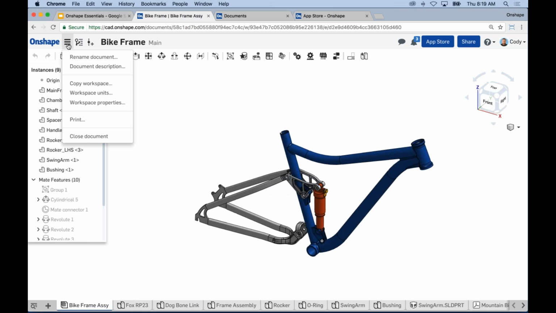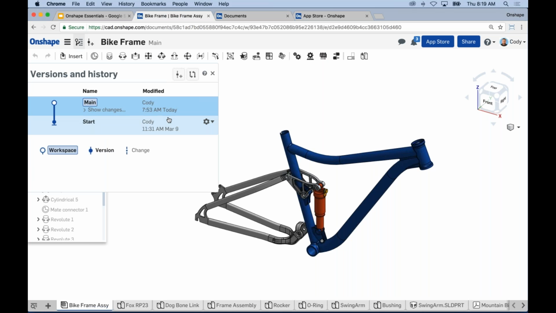Next to that is the document menu. The document menu has options like rename and properties, the revision, state, part number, those types of things I mentioned before. You'll find those under properties, as well as changing the units, copy, and so on. Next to that is manage versions and history. One thing I want to point out is that nowhere in Onshape is there a save. You don't have to save in Onshape, because everything is saved for you.